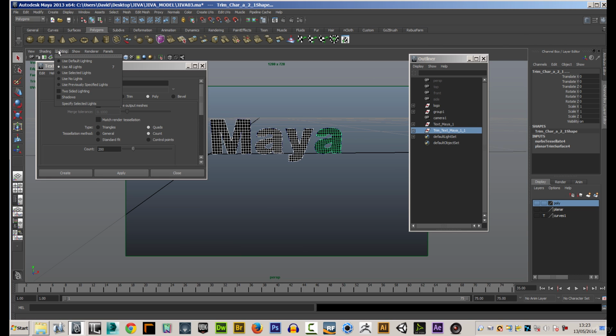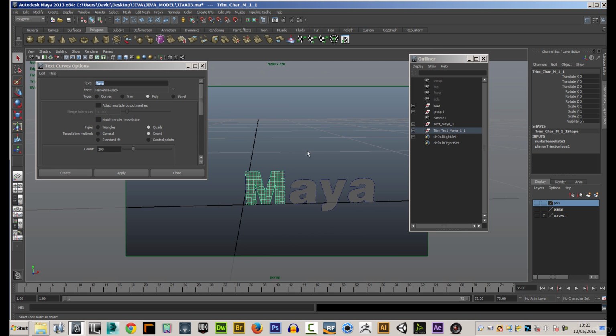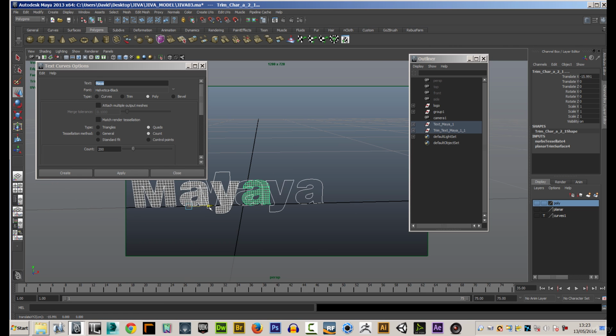I'm going to turn two-sided lighting on so you can see it, and I'll actually turn default lighting on. Yeah, so there you go. It's saved you creating those quads because it's done it for you. So let's take this a stage further. I'm going to take this text, press W and just move it out of the way.